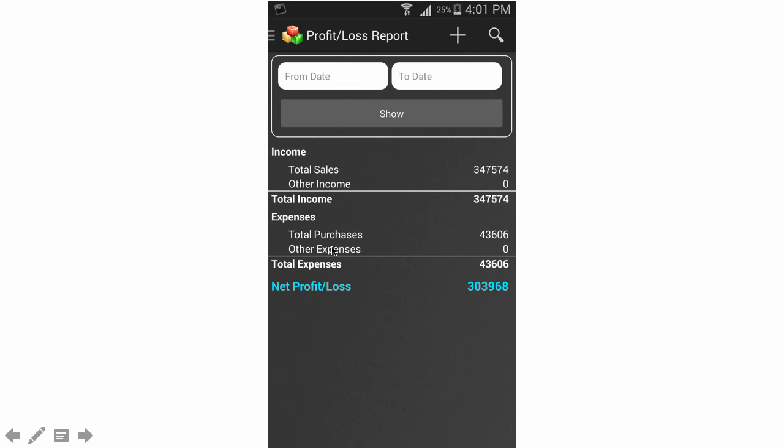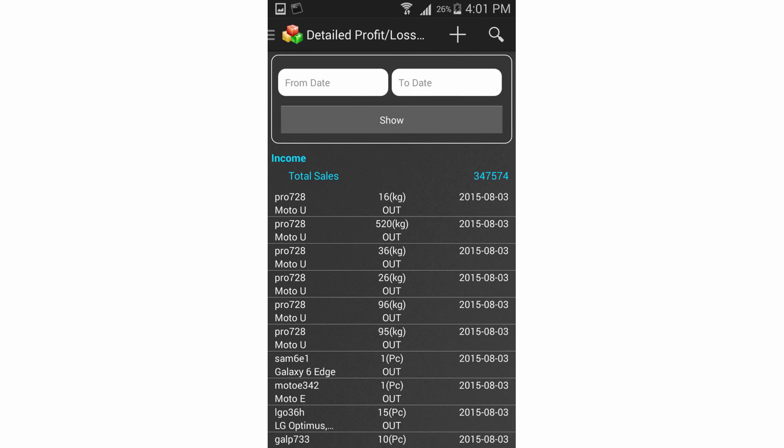As you can see, the purchases that you have done using purchase orders are part of the profit and loss report. The other sales, income and expense are coming from different modules of the inventory app. This is the detailed profit and loss in which the purchase orders are also displayed along with all the details.